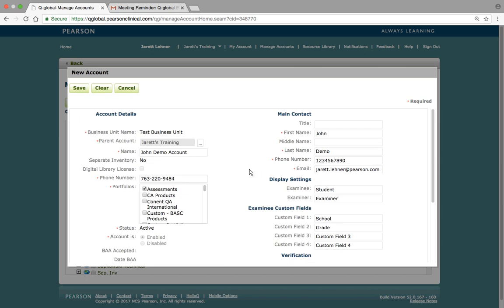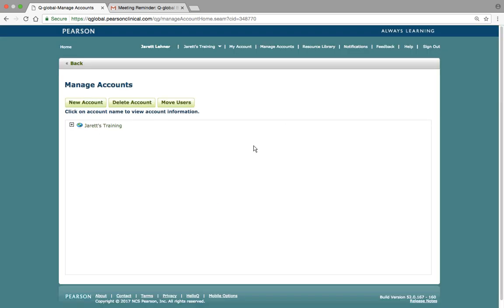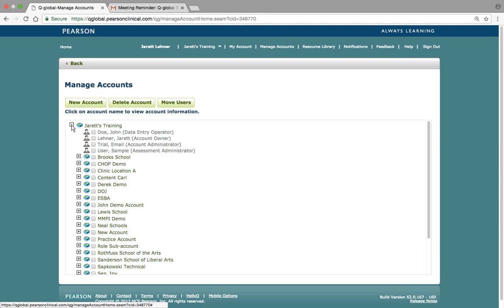Now, after all this information has been entered, we're going to click the Save button, and that's going to save the sub-account to our account structure, adding the main contact right here as that first user. And it's actually going to send a welcome email directly to the individual. So now my John Demo will receive that welcome email, prompting him to activate his username and password, and he'll be able to gain access to his account.